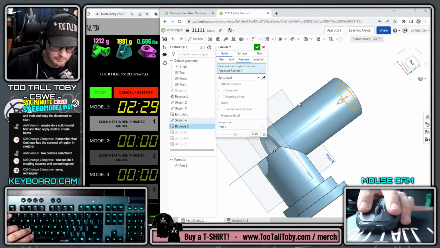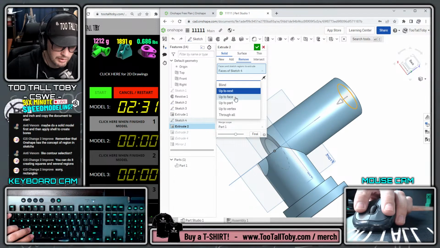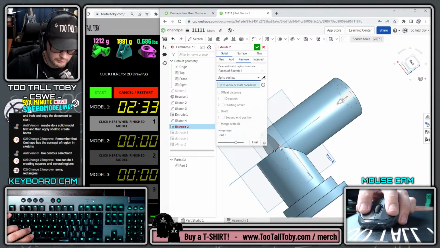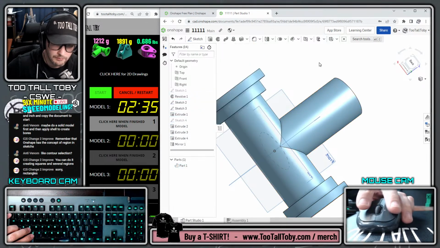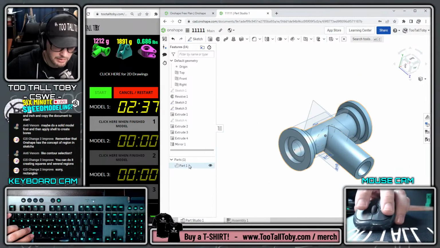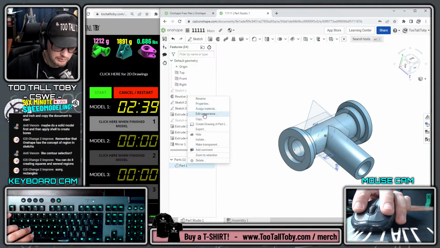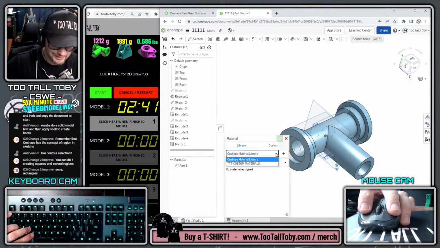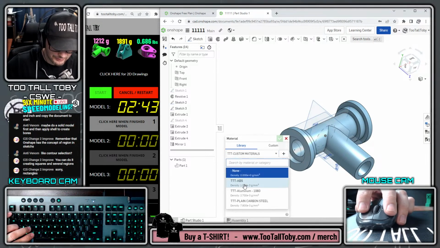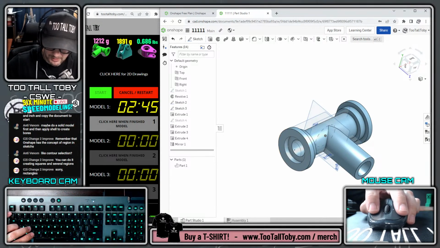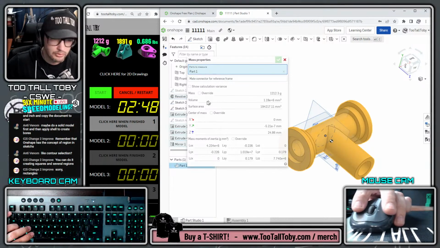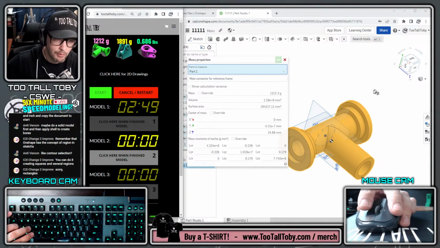Go edit. And we'll say that's going to go. Let's just go up to vertex. We'll go up to here. Okay. And now we can go material. And this is going to be TTT materials, ABS, and mass properties. Check, check, 1, 2, 1, 2.